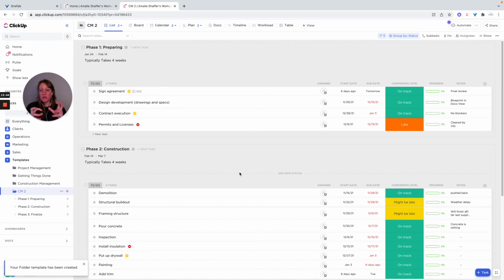And one step you can do before that is, if you don't already have your process documented and broken down into phases, then I would do that first. Have a brainstorming session, sit down, and break out, okay, what are the main tasks? And then what are the sub-tasks or checklist items that need to go with each of those main actions? And then that is how you would start to build this template.